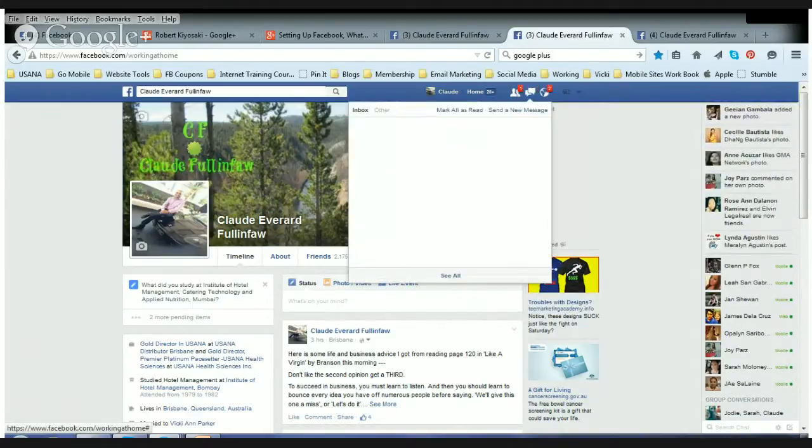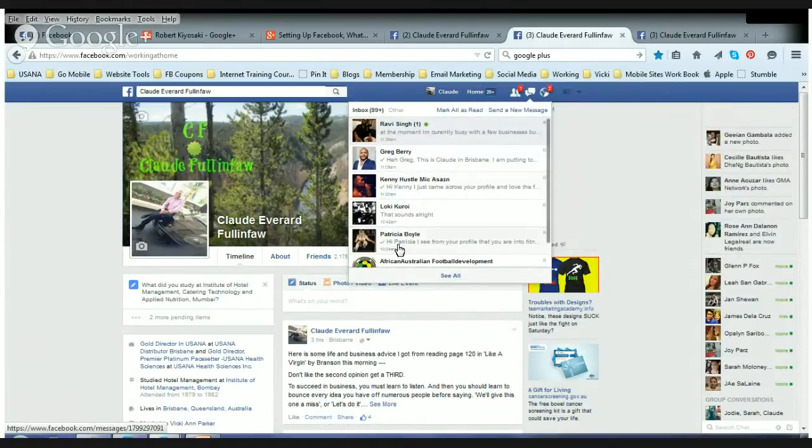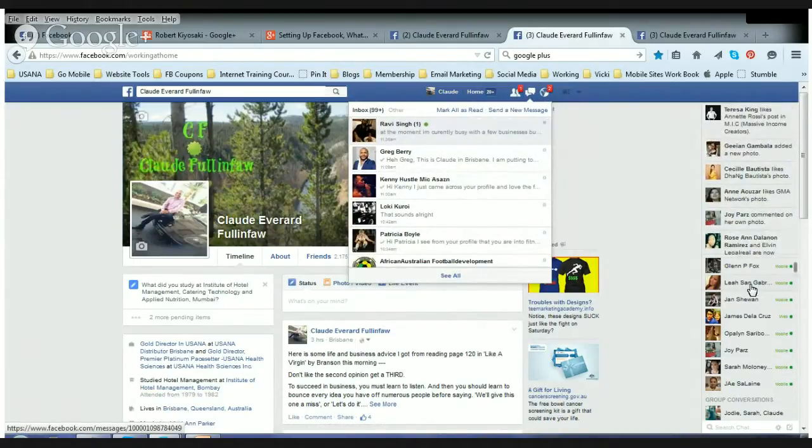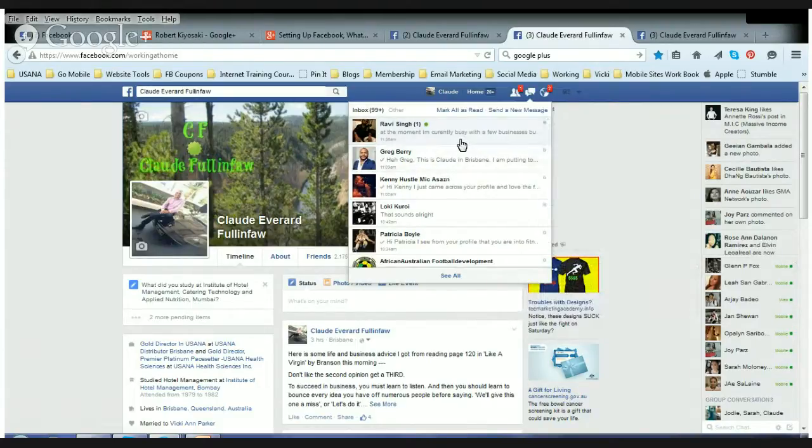If you go into messages here, you see a number of messages from people, and if they are online, these little green dots on the far right of the screen show that this person, Glenn Fox, is actually online. Now Ravi Singh is online. He sent me a message, and most people will look at the inbox.